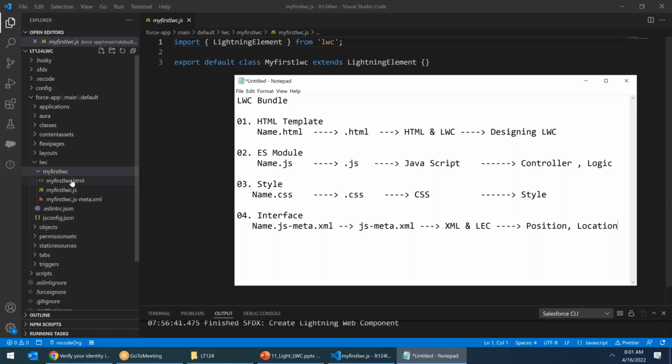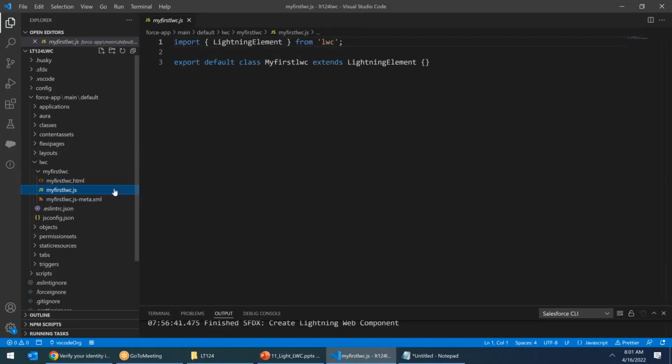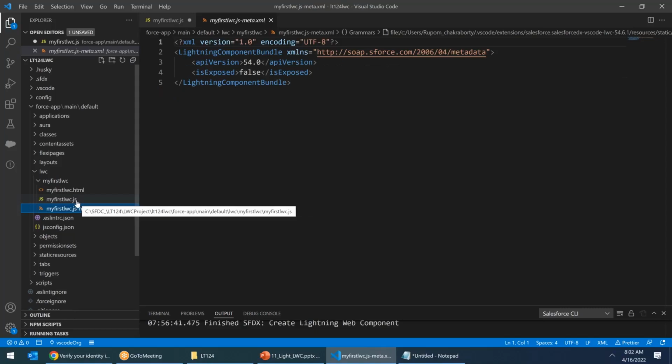First one, .html. This is how it looks. See, template. Next, the ES module. This is how it looks. We will do our programming here inside this bracket. There we go. Next, CSS, not there, which I'll show you how to create manually. Next, location. Where do you want this Lightning component to be appearing?